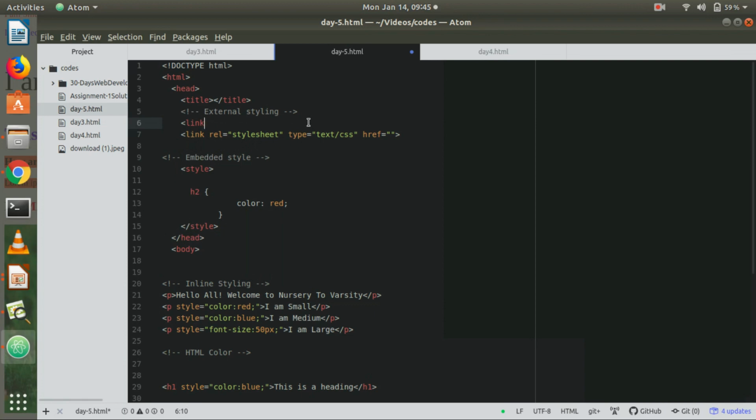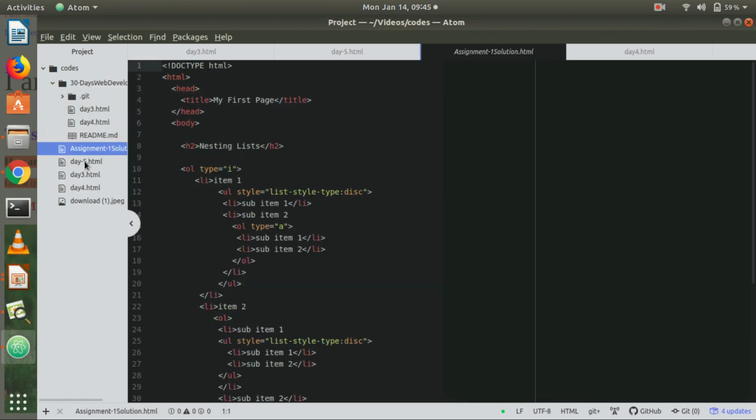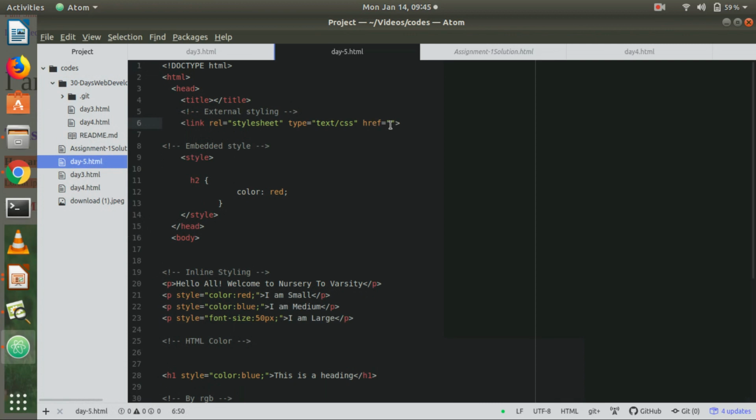Oh, I guess it would be acting as a comment. Let me remove that. See, I have written here link relative style sheet type text CSS href. This would be the link where our style file would be saved. If I have saved it here like 30 days web development, in this would be saved like assignment solution day 5. In this I will write day5.css, or if I want to give like index.css, I will do that.